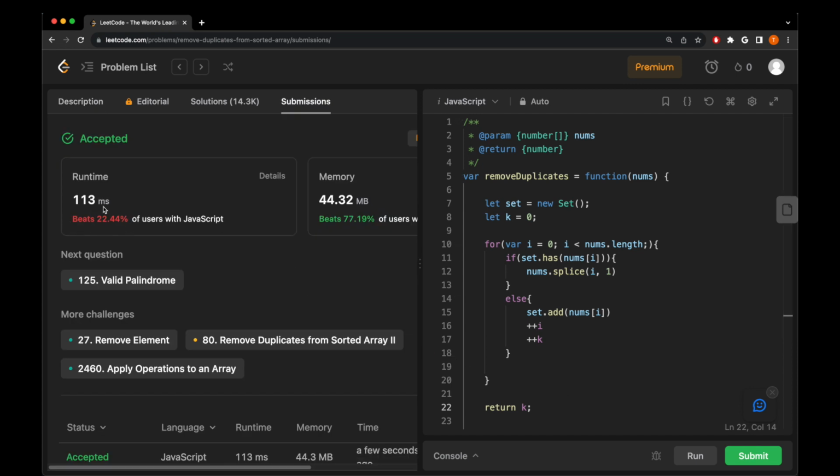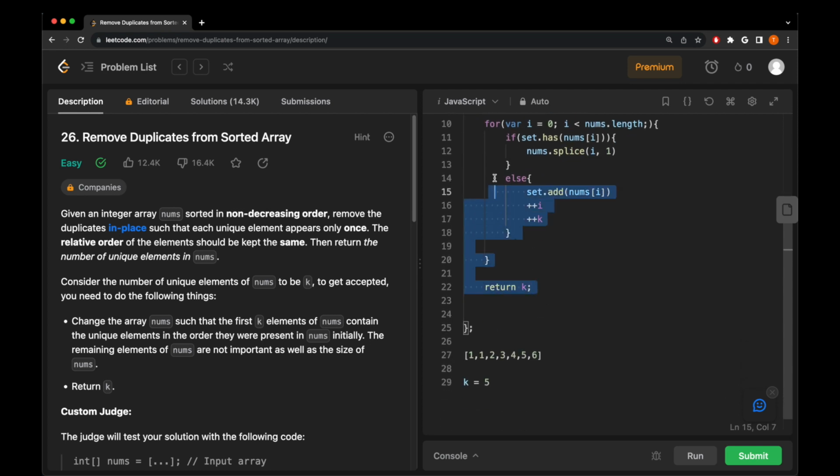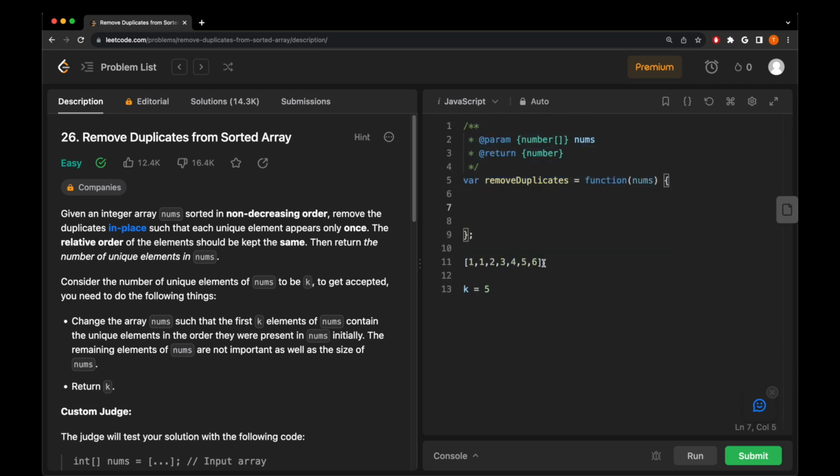One thing that I just realized is that every single time I submit, I get a somewhat different runtime, and it beats a different amount of users with JavaScript. So nothing really changed here in terms of the time complexity. It's just something I'd let you know. But with that being said, let's move on to the best solution on how to solve this problem. So I'm going to delete all of this code right here. And what I'm going to teach you is the two-pointer approach.